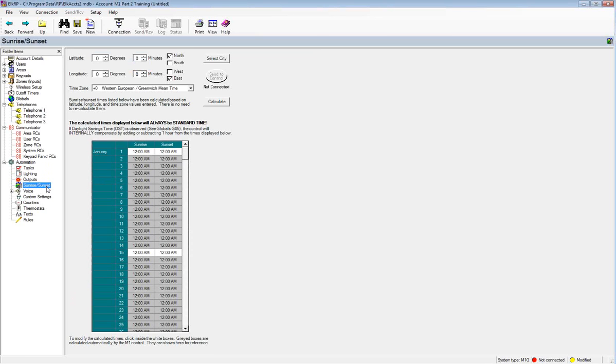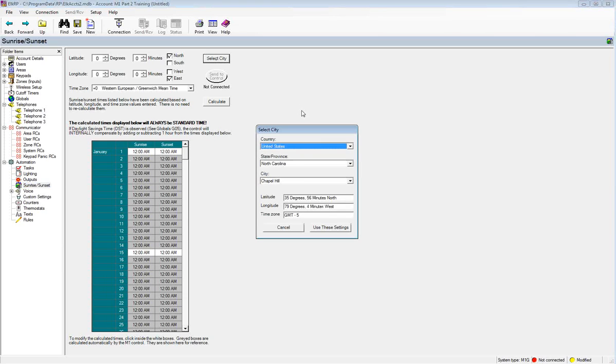Under the sunrise sunset setting, the M1 system does have the astronomical clock, so we do know when it's sunrise and sunset and so forth, but in order for the M1 to know that, you would have to select a city or enter the latitude and longitude of your area. So we give the option to select a city. In this case, we're going to select Chapel Hill, North Carolina here. So I'm going to use these settings.